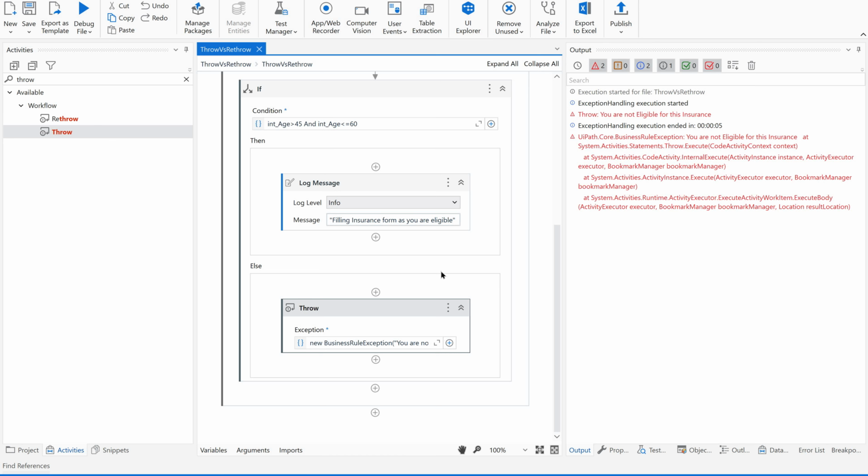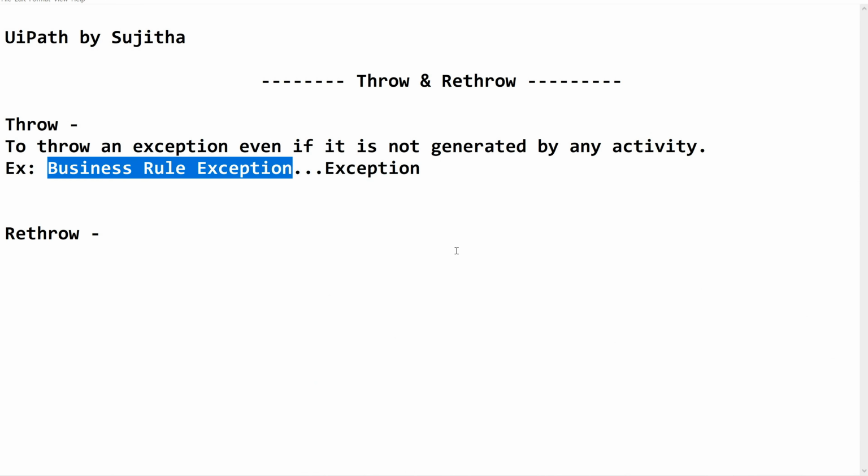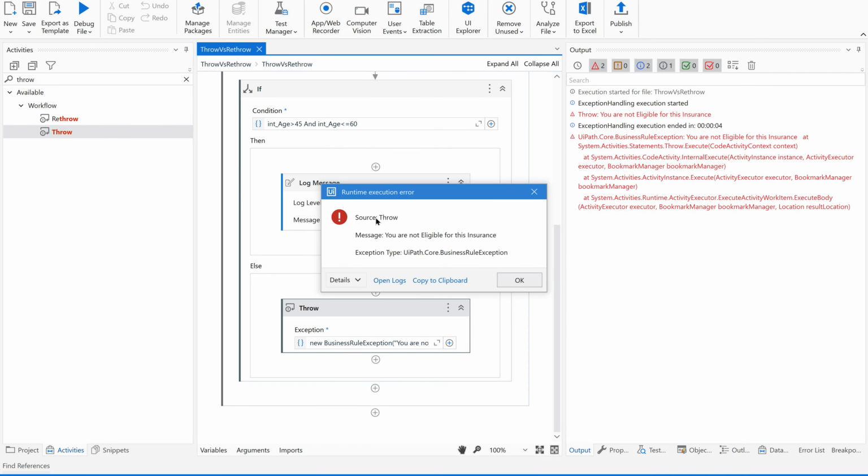Now, when this particular pop-up came, saying you are not eligible for this insurance, the business rule exception, let me show you again. 74. You could see the source it has shown and also the message which we have given here using business rule exception, and the exception type as UiPath core dot business rule exception.